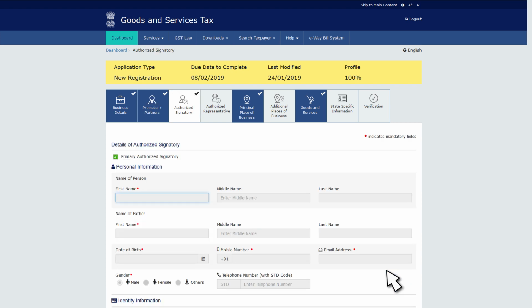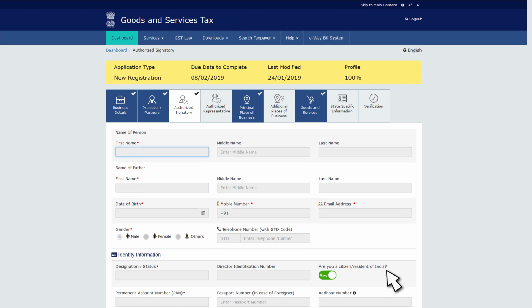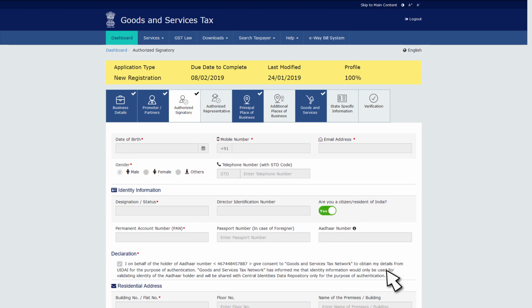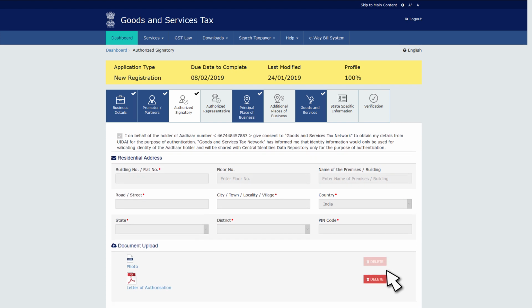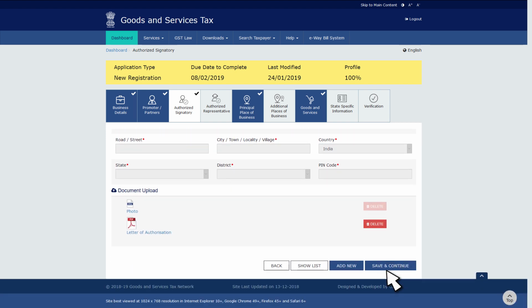In the Authorized Representative section, enter your type, ID number, name, PAN, and phone number in the given fields. After that, click on Save and Continue.